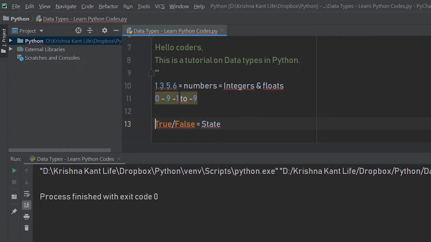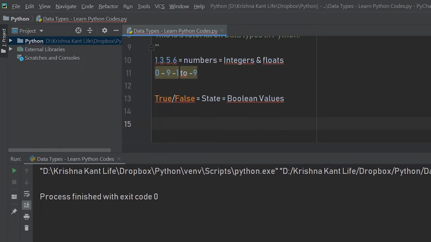Now the state, true and false. These are known as Boolean values in Python. Suppose you want to know a condition, whether it is true or false. That's when you use it. For example, if you want to know whether 5 is greater than 6, what do you think would be the Boolean result of this statement? 5 is not greater than 6, as we all know. So the Boolean result will be false.